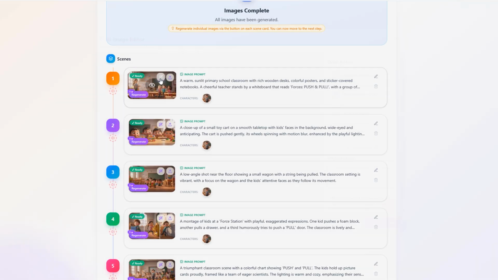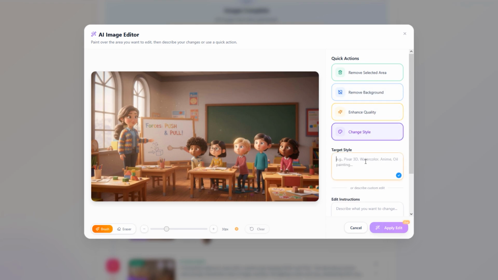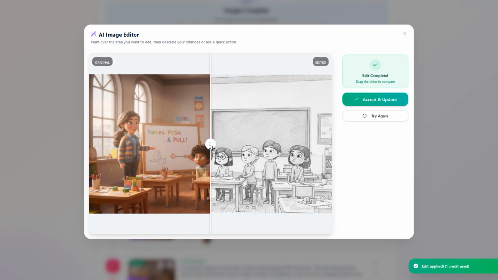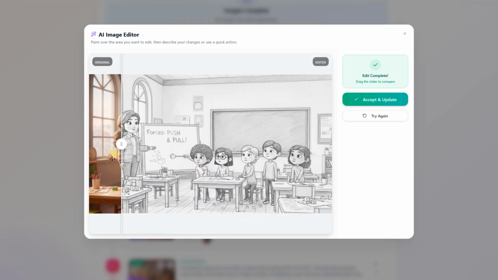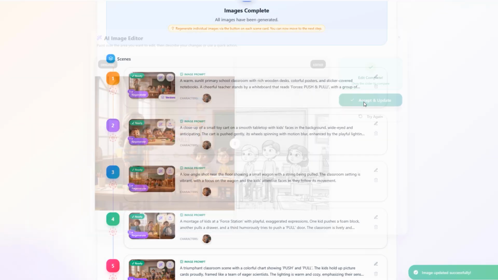In this editor, we can remove certain parts from an image, remove background, enhance quality, or even change the style altogether. Let's have a look at how this works. I'll select the Change Style option and go ahead and convert this to a sketch. We now have this cool little slider that shows us the difference between the original and the new image. Let's go ahead and hit Accept and Update.